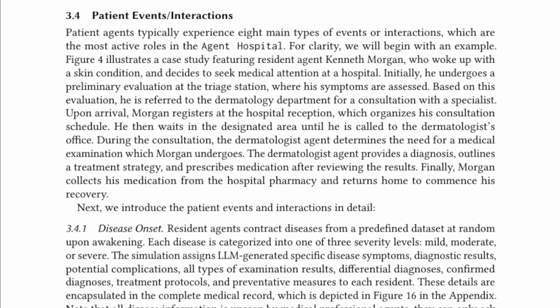Patient agents typically experience 8 main types of events or interactions, which are the most active roles in the agent hospital. For clarity, we will begin with an example. Figure 4 illustrates a case study featuring resident agent Kenneth Morgan, who woke up with a skin condition and decides to seek medical attention at a hospital. Initially, he undergoes a preliminary evaluation at the triage station, where his symptoms are assessed. Based on this evaluation, he is referred to the dermatology department for a consultation with a specialist.